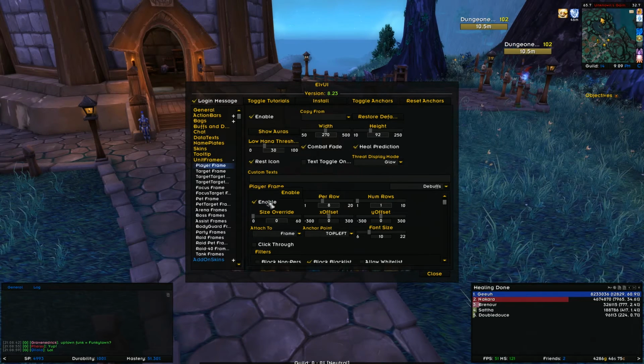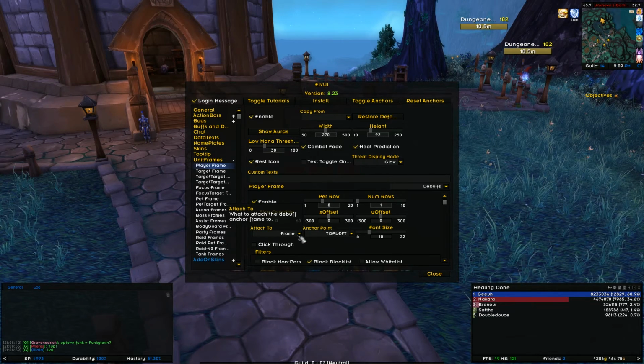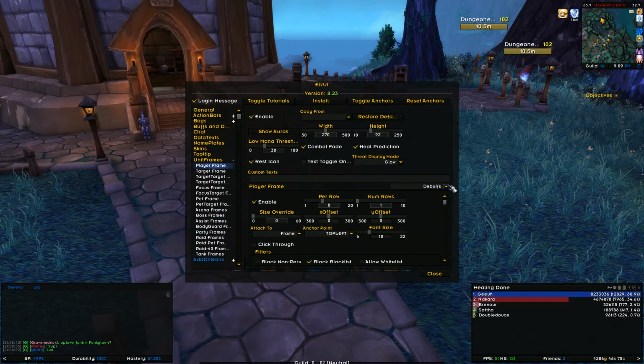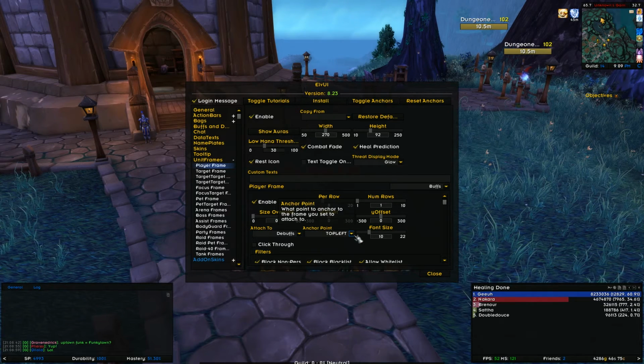Make sure that they are enabled, that attached to is set to frame, and that anchor point is set to top left. Finally, go to buffs. Make sure that they are enabled, that attached to is set to debuffs, and that anchor point is set to top left.